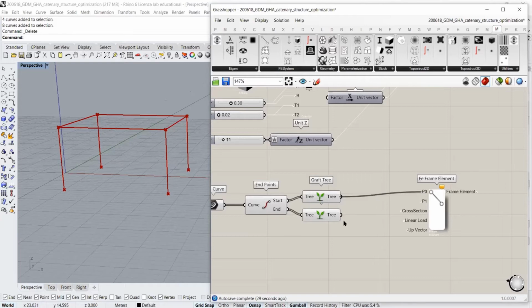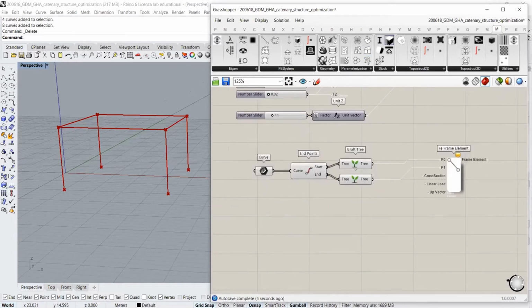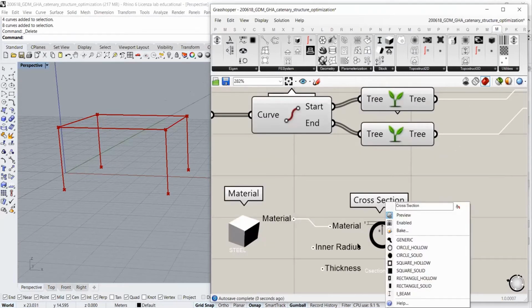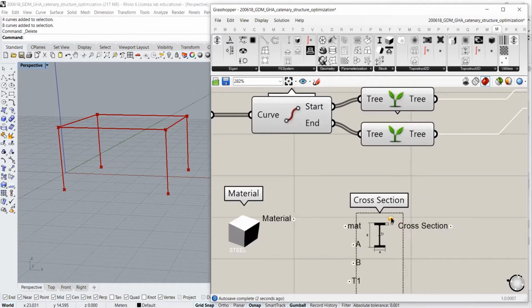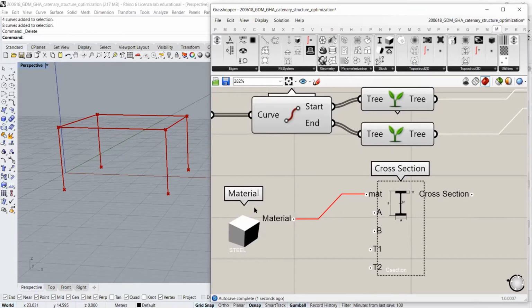So we have the points, start point and end point. Now, in this case, what I'm going to do is define the material and the cross section. The material is going to be this. Let's see if this is preserved. So I'm going to take another ID. No, it gets disconnected every time you change this. All the inputs are disconnected.